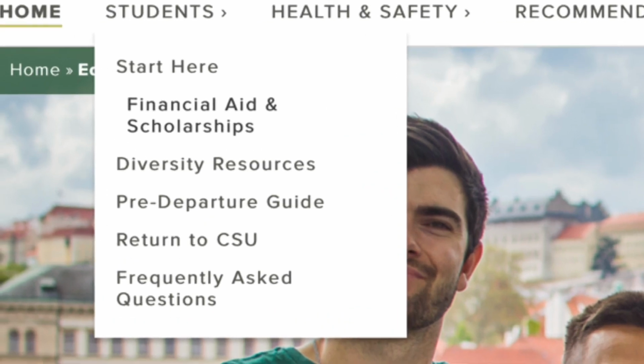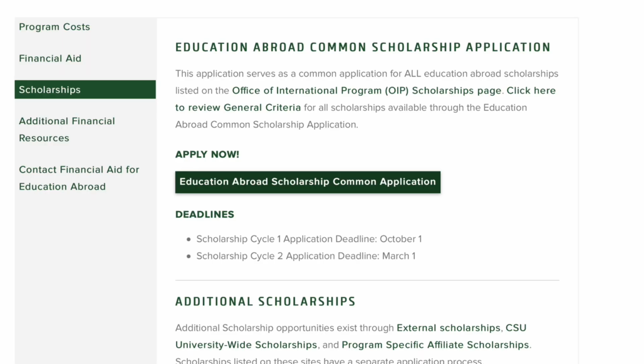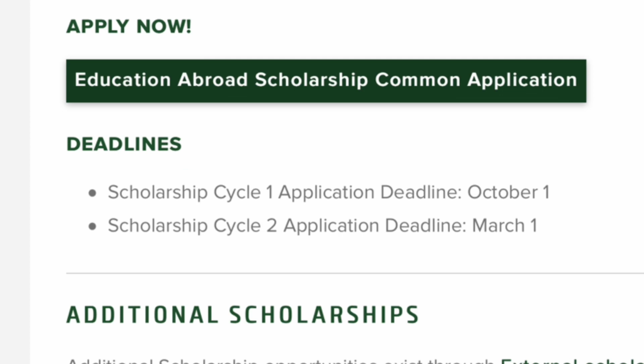Every affiliate program, I'm sure, will have their own scholarship opportunities, as well as CSU. CSU has a general scholarship application for study abroad twice a year, I believe. They have like 2 cycles a year. So if you are going to a semester program like I did, you can apply to both of the cycles.